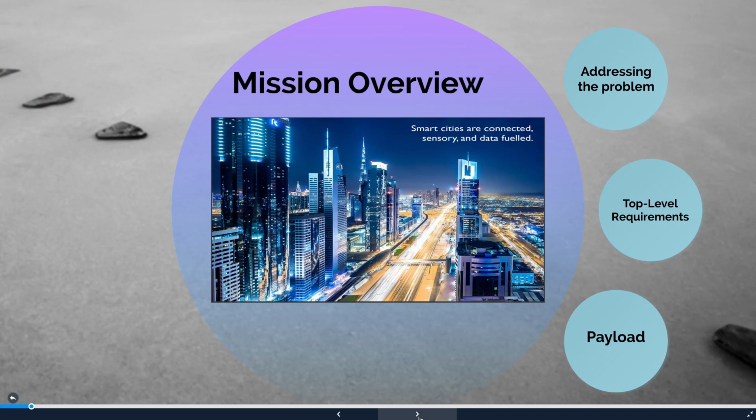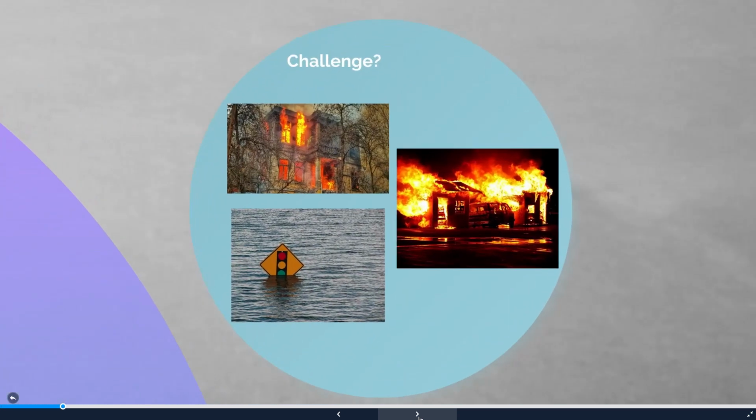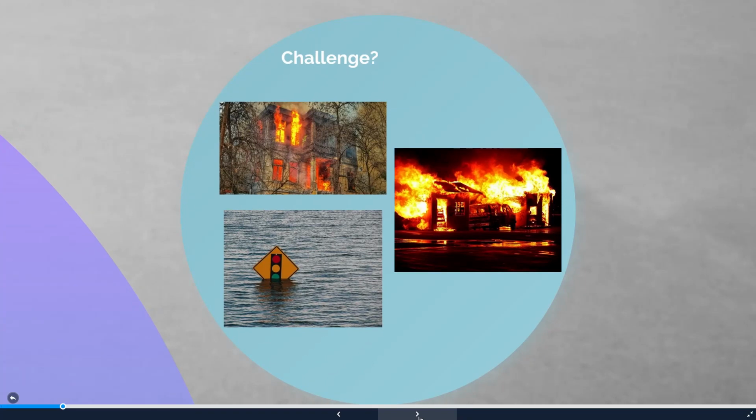In the future, most urban areas may develop into smart cities, which are connected, sensory, and data-fueled. Drones and UAVs will become more prevalent in smart cities for commercial, research, and other purposes. However, they also come with their own challenges and problems, such as natural disaster control.